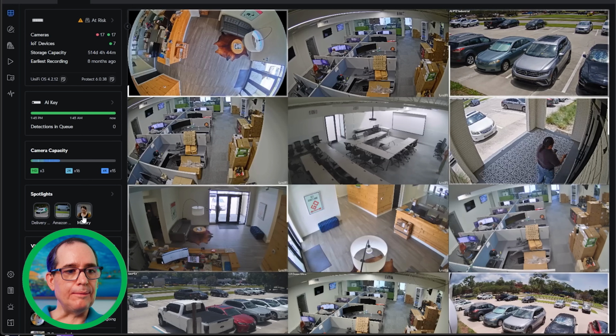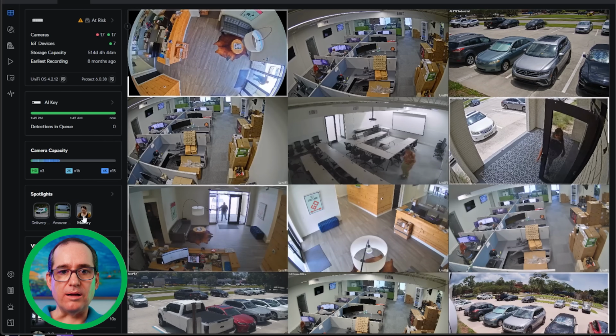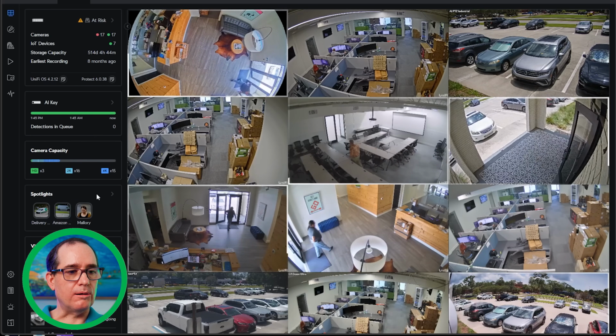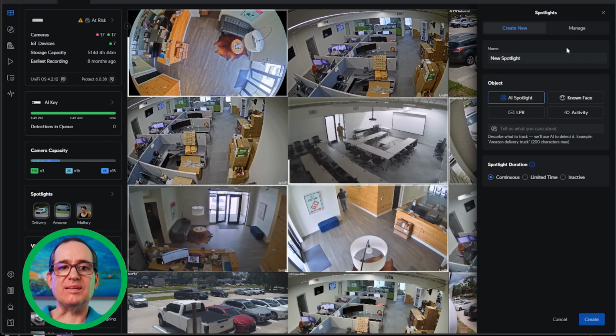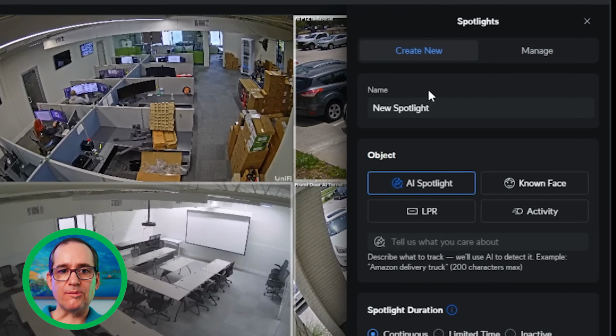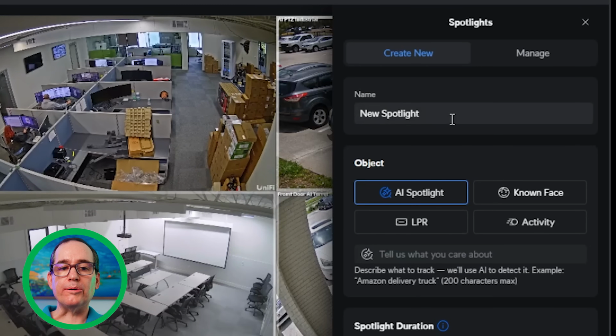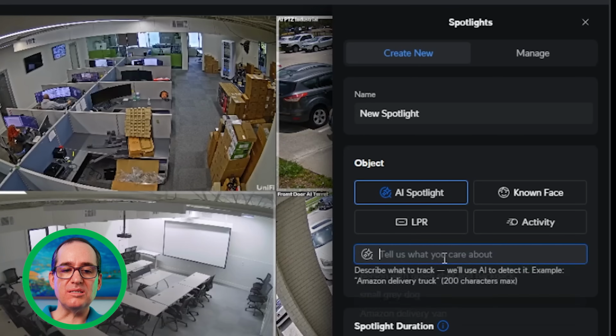You can also do it for people. I did one for Mallory here to see when Mallory came around, just to test. So anyways, I'm going to click the little arrow here, and it's going to bring up the pane where I can set these up. First and foremost, when you create a new one, you're able to give it a name. You're able to say what kind of object you want to look for. Is it a known face, an activity, a license plate, or an AI spotlight? And you can just type in here in real text what you want it to be.